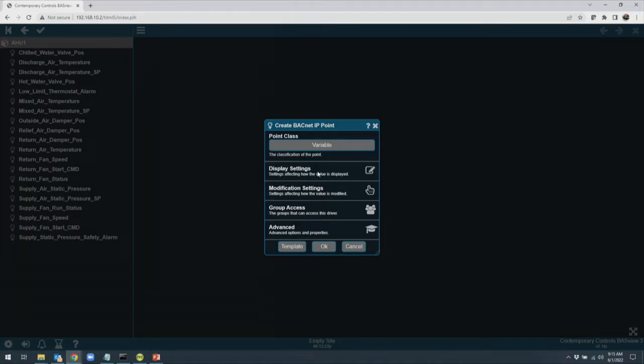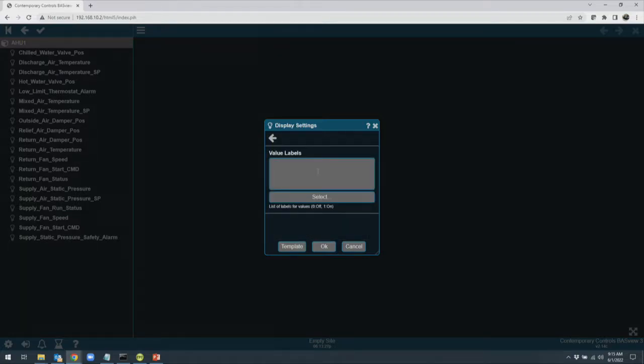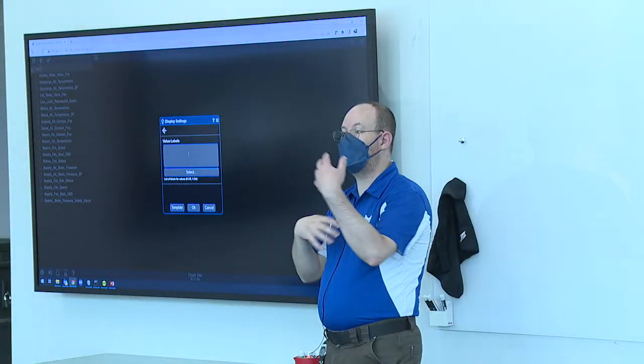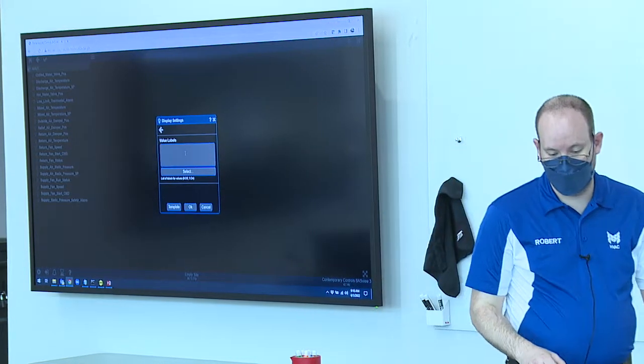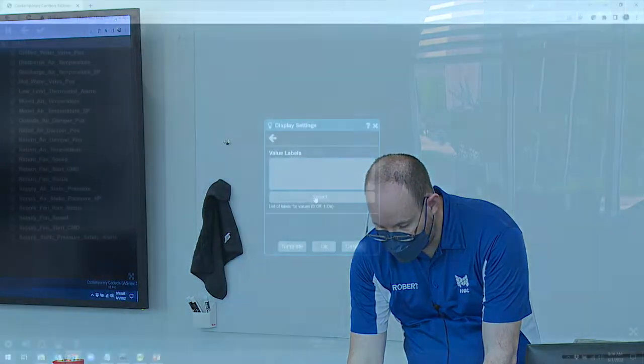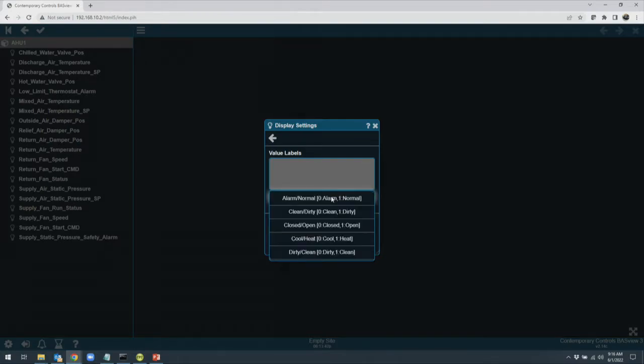Next thing I'm going to come down and hit this display settings. This is where we can set up what our values mean for the data point. So we'll hit the select button, and we have a whole list of things that we can go through.